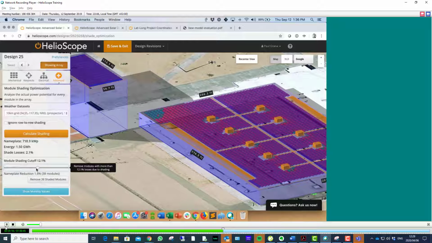As I move the slider down, what I'm setting is a lower cutoff. So at this point, 11.3, I'm saying remove any module with shade greater than 11.3. So if I move the cutoff lower, then I'm setting a lower threshold and I'm removing more from the array. So basically now you can decide really how close or how far you want to be from those obstructions. Not based on one specific day of the year, but based on how much energy it takes for that module to make sense for your system.